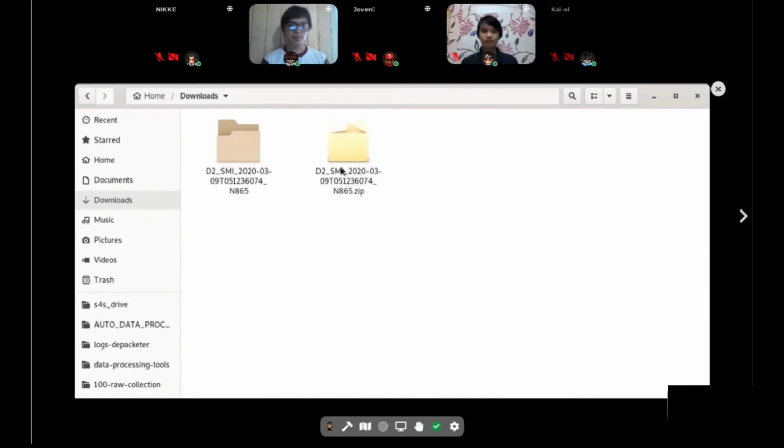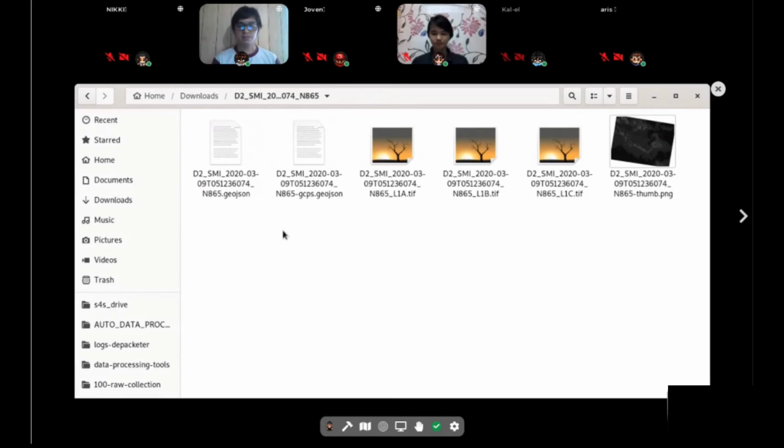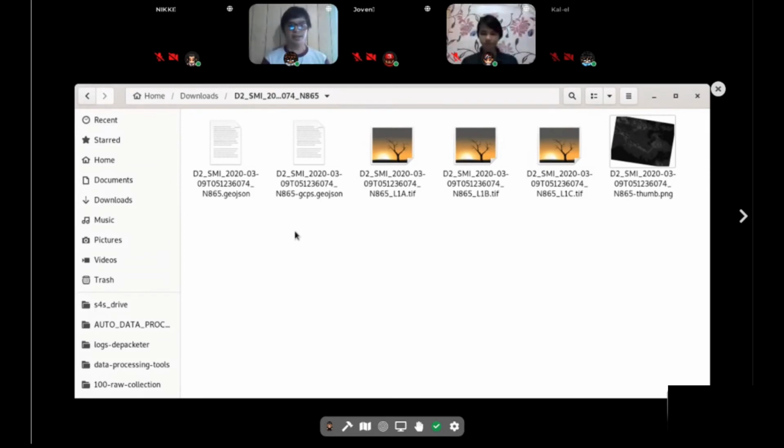Meron tayong zip. And pag in-unzip natin yung folder na yun, nakita natin yung isang bundle ng data. So we have the metadata, which is the JSON. Footprint and metadata yan. Then we have the L1A, which is the digital number values from 0 to 255, the L1B, which is the computed radiance, and the L1C, which is the top of the atmosphere reflectance values. So ito yung thumb, ito lang yung visual thumbnail para mas madali nating maintindihan.